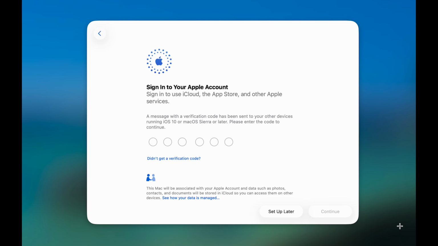Step 11. Sign in to your Apple account. If you signed in with your Apple ID, a message with a 6-digit verification code will be sent to your iPhone, iPad, or another trusted device. Enter the code and click Continue.